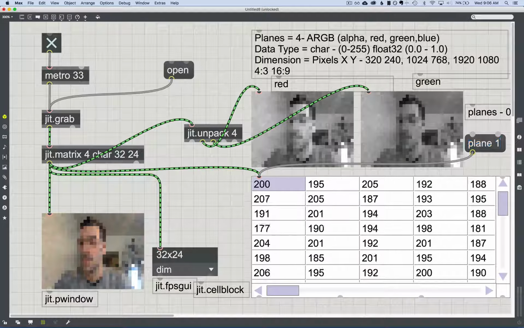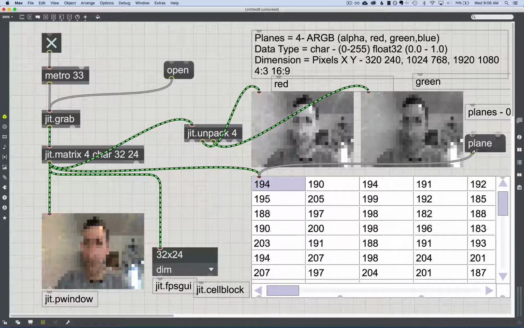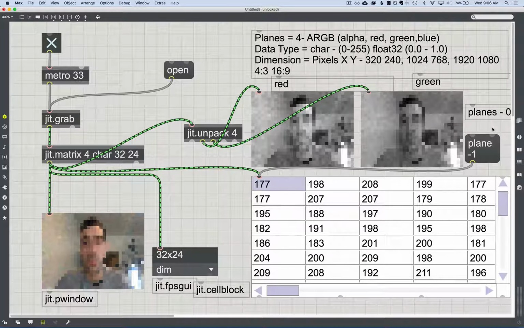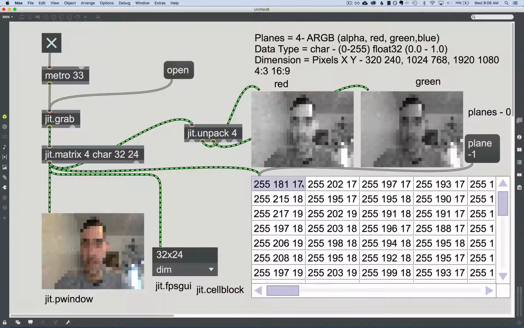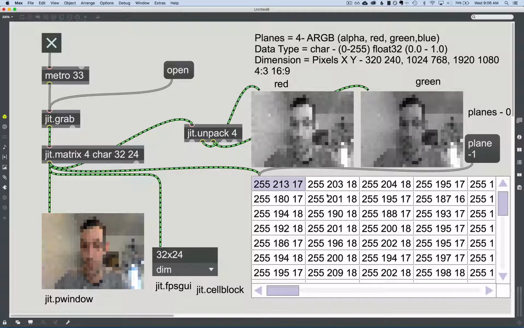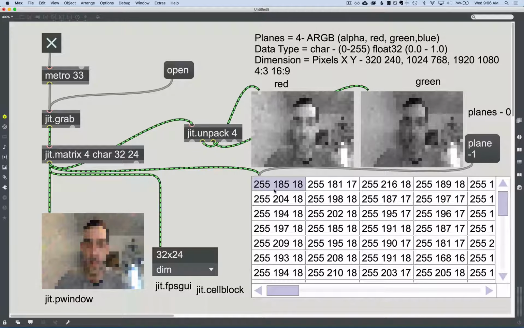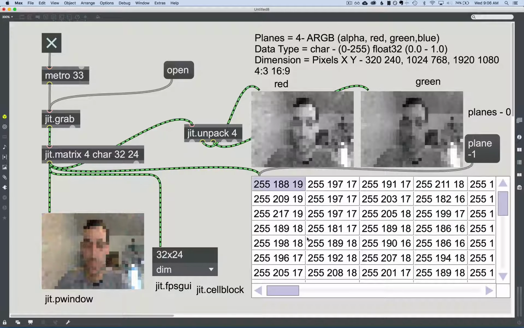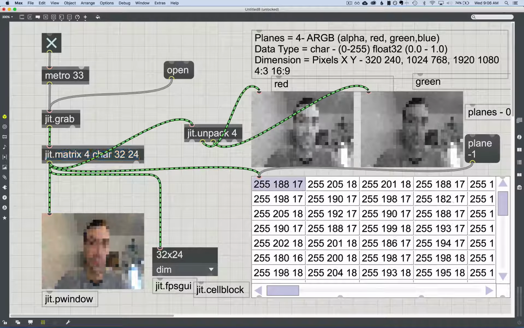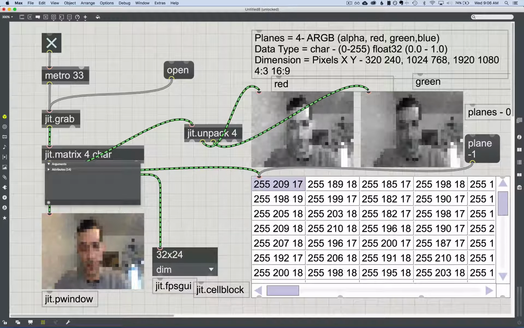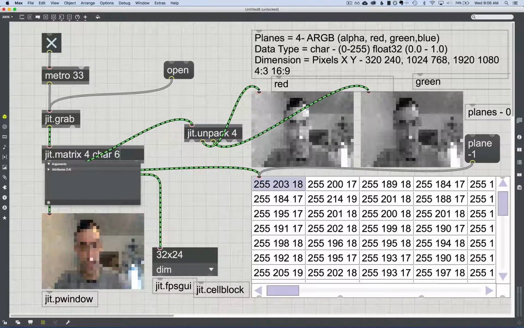And I can also send a message to the jit.cellblock, -1, and that just says show me every single plane there is. It's actually a little bit cut off. We can't even see the blue plane. That's cutting off the green plane a little bit. But there's that first plane, the alpha plane. There's the red plane. There's the green plane. Then hidden somewhere behind here would be the blue plane. And I can actually even downsample this down to, oh, I don't know, like 6 by 4.